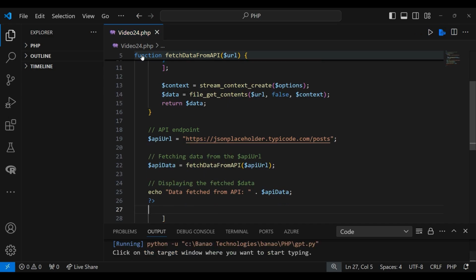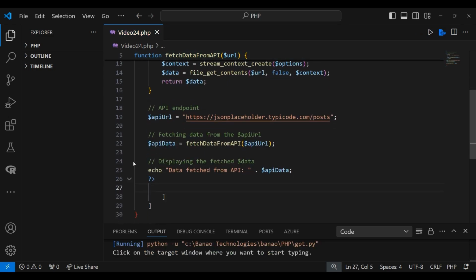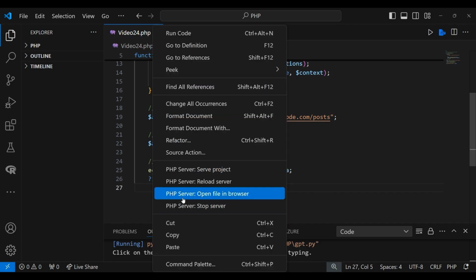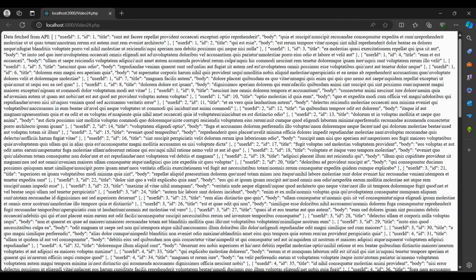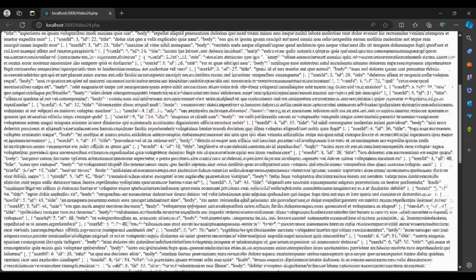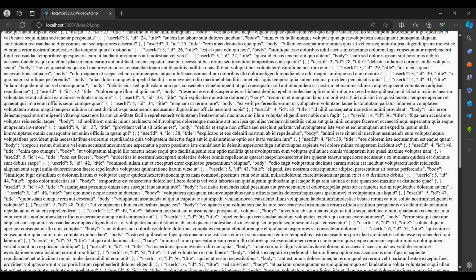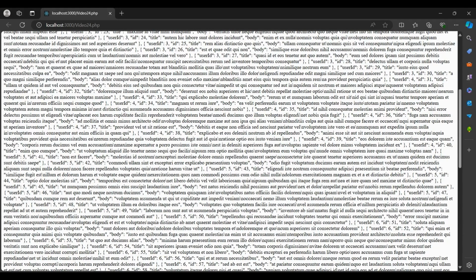In a real-world application, this could be customized to interact with various APIs, such as weather APIs, social media APIs, financial APIs, etc., to fetch and process relevant data. For instance, fetching weather information from a weather API to display current weather conditions on a website, or retrieving user data from a social media API to populate user profiles on a platform. Overall, the script demonstrates the fundamental concept of integrating APIs into PHP applications for data exchange and processing.